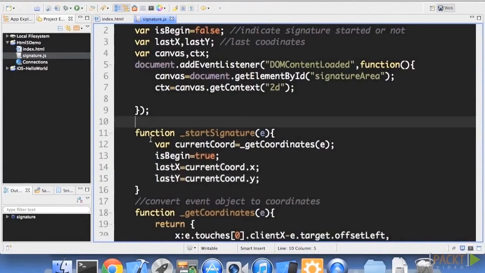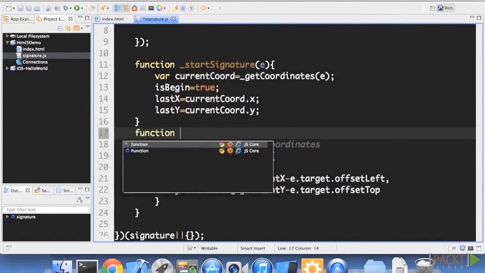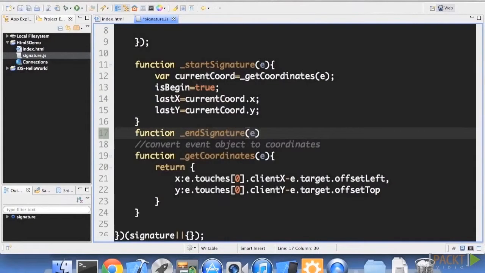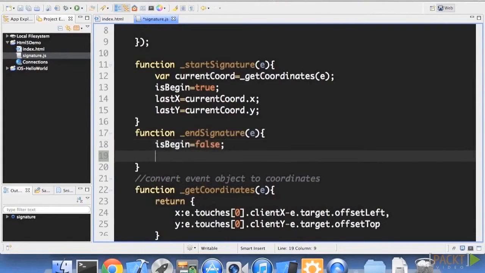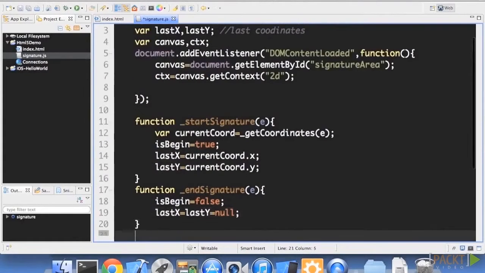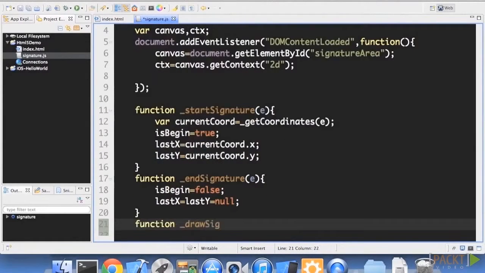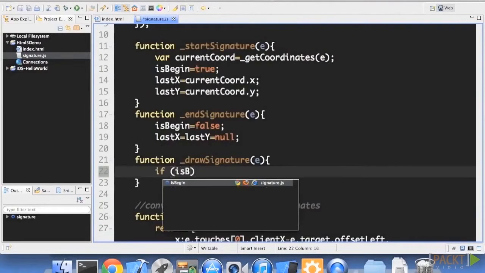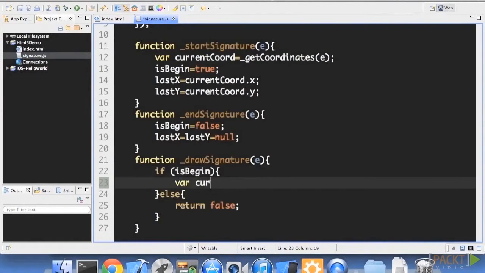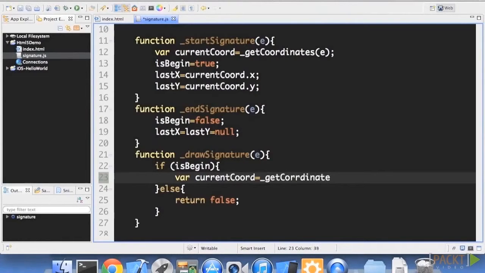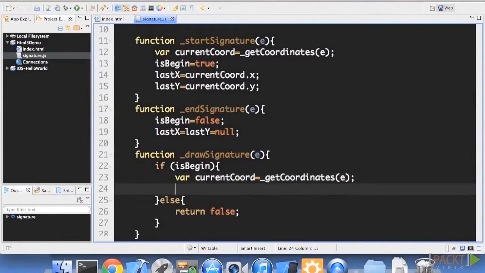The endSignature function acts in the opposite manner. It sets the isBegin variable to false and cleans the last coordinates. Then we write the drawSignature function. It first checks whether the signature has started, and then draws a line between the last coordinates and the current coordinates. The beginPath method starts a path that will be used to draw the line.